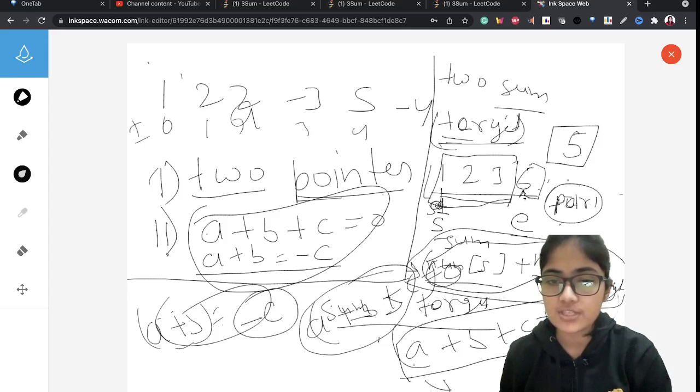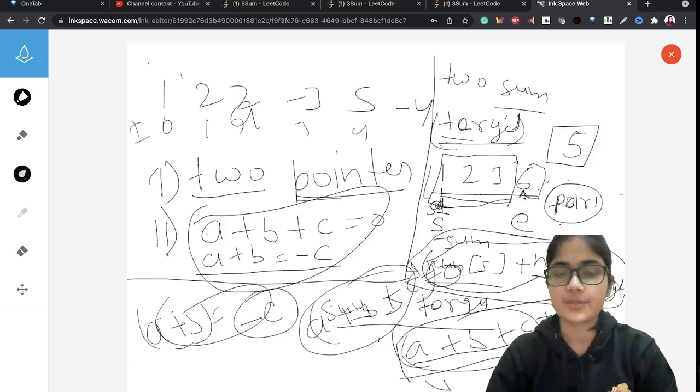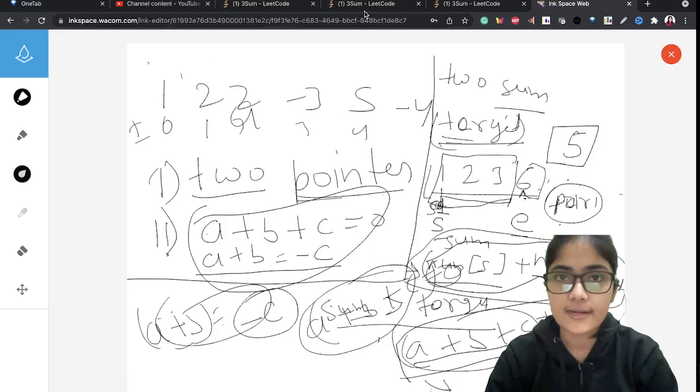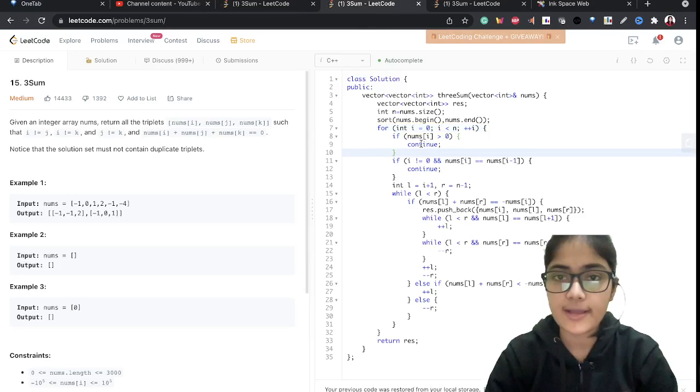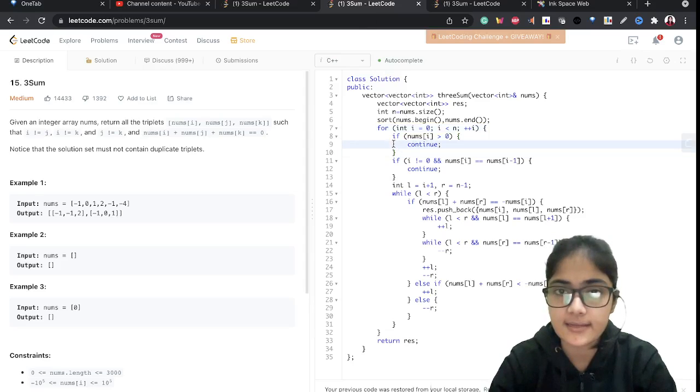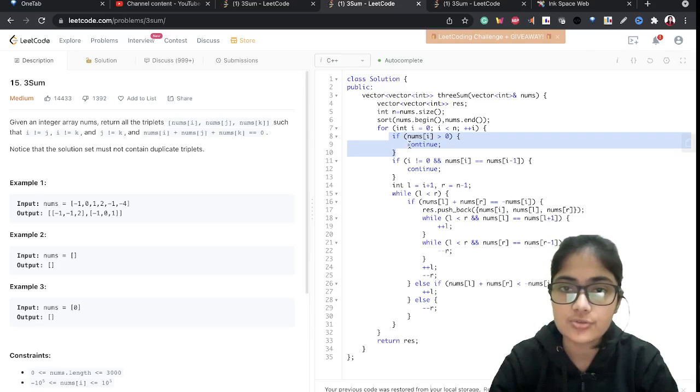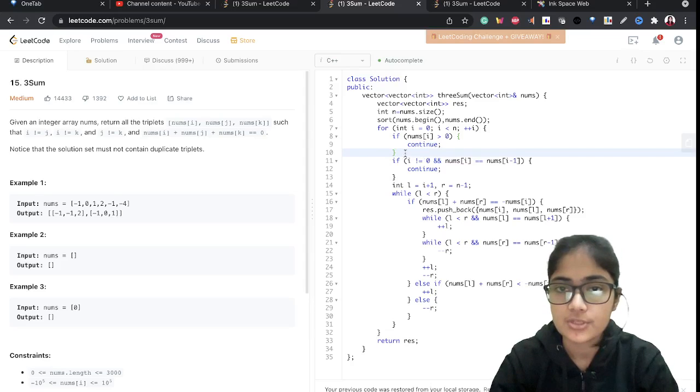It is not possible to add 3 positive numbers to make 0 if all these 3 numbers are not 0. So why have I written this line? If you see lines 8 to 9, here I just don't want to take any number whose value is greater than 0. So I am not taking that number.